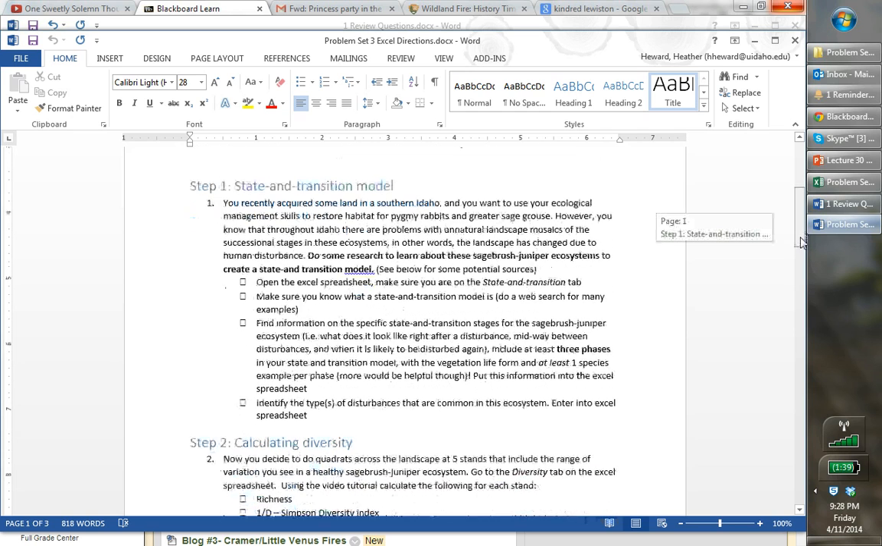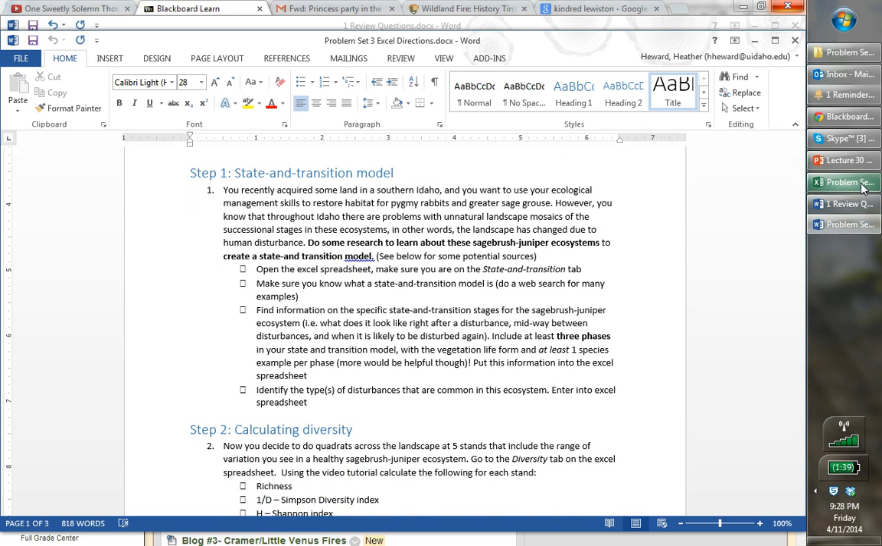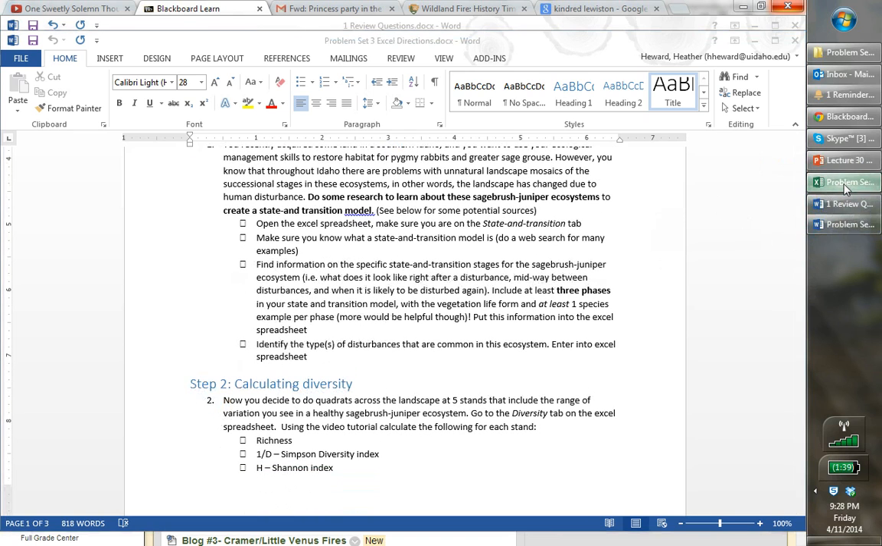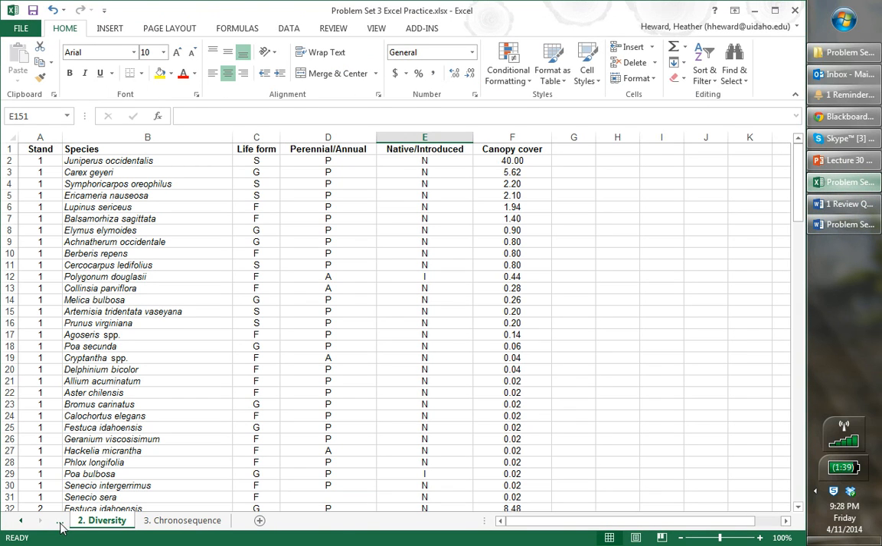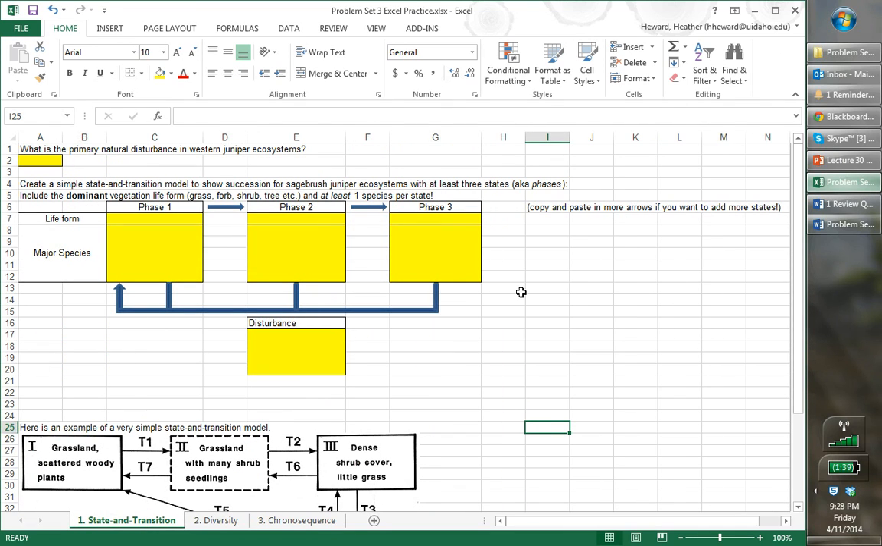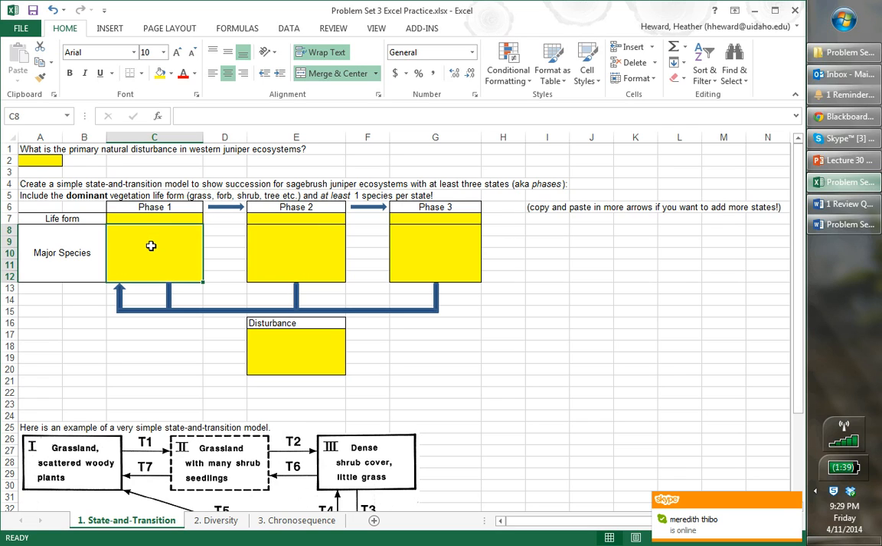So there's going to be 3 parts here. We've got the state and transition model, and you're going to be doing some of your own research on the sagebrush juniper ecosystem, and coming up with 3 different pieces to the state and transition model, and that's on this first tab. So open up the Excel spreadsheet, and then you'll just type the information in here. And so life form is going to be something like a grass, forb, shrub, that kind of thing, and then some major species that are in there, whether it's juniper or sagebrush or something like that, and then finding out what kind of disturbances are common in this ecosystem and putting all that information in here.